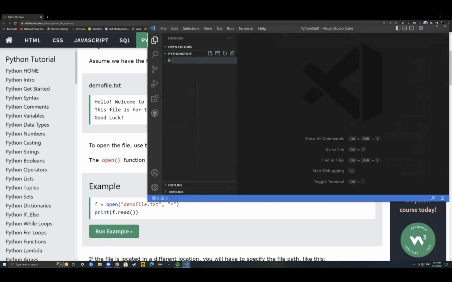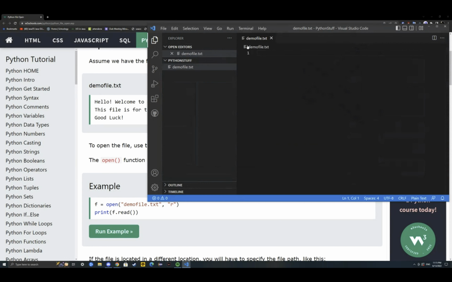And from here, we're going to do the same thing. Name this demo file.txt. And then now we can finally copy and paste the stuff I sent in the general chat for the Discord. And then I'm gonna save this, and then we will move on when you guys are ready.